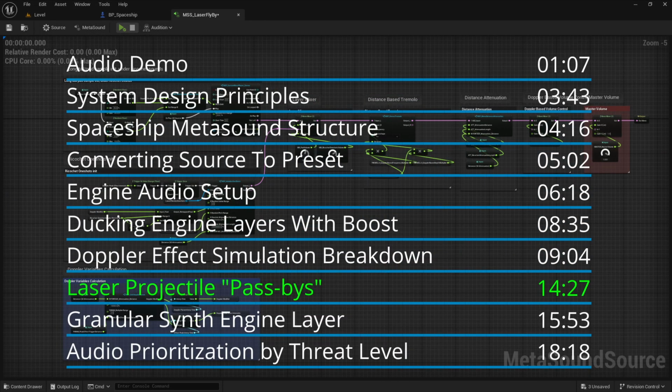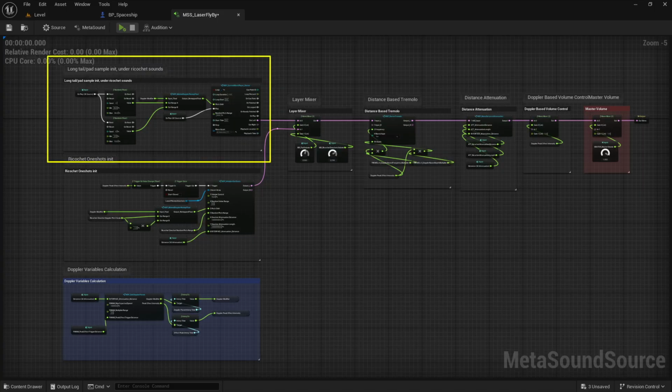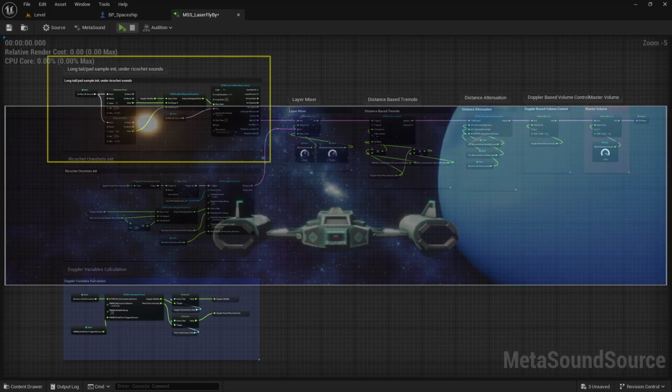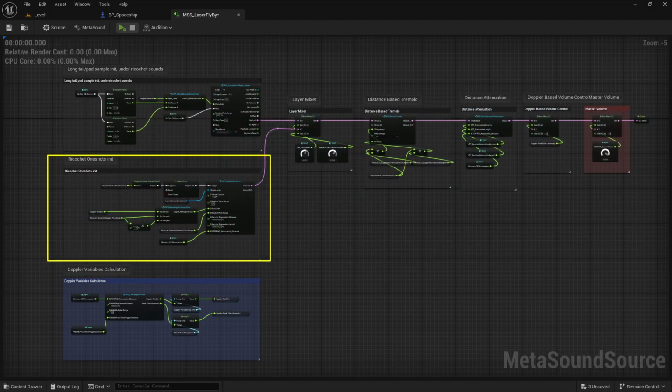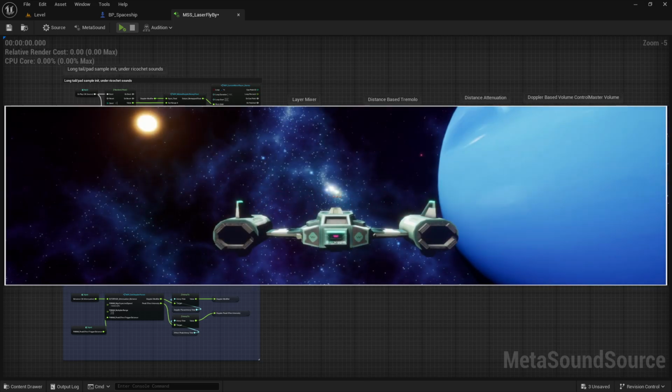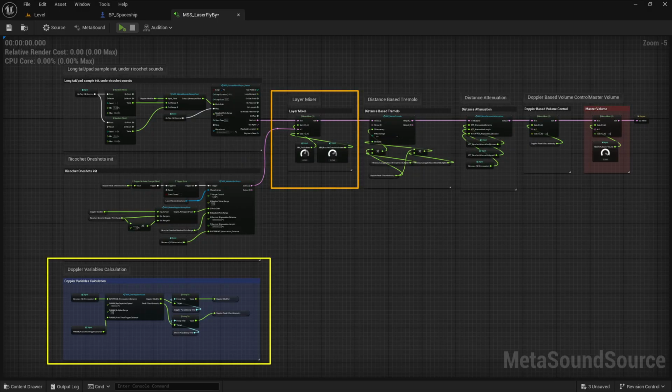The laser pass-by sound constructed in the source has two main layers: a long pad tail that plays throughout the projectile's flight, and the laser ricochet one-shot sound that only triggers when the projectile is close enough to the listener. On top of that, we've got the generic Doppler patch, a mixer for blending the layers, a dynamic tremolo effect, and some attenuation processing. Let's go over the interesting bits.